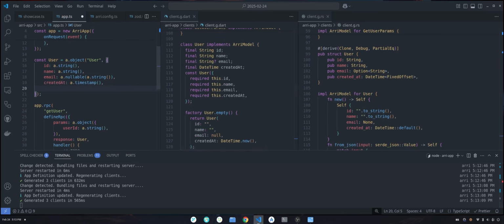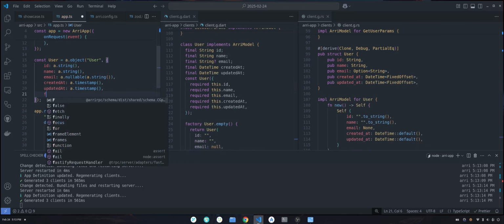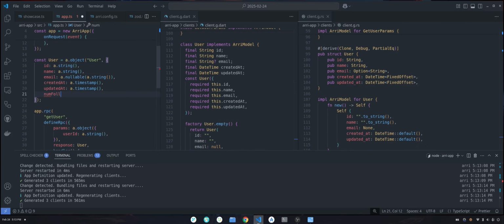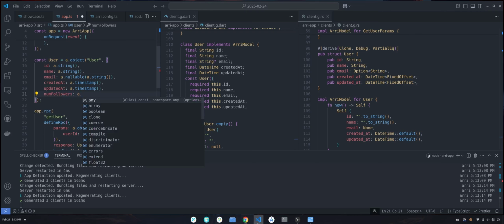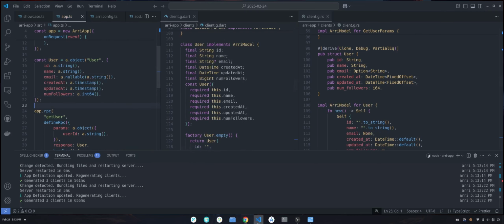So the reason why we need all of those different number types is because they exist in different languages, right? If I put num followers and I make it an int64, you'll see that in JavaScript land this becomes a BigInt. While in Dart, it's a BigInt, and in Rust, it's an i64.